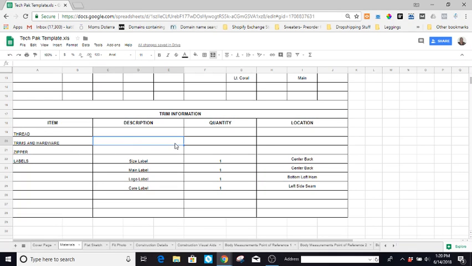Trims and hardware, so think of hardware as buttons. Trims can be lace trims, it can be any kind of decorative detail that you have that requires a special purchase of a certain type of trim, a certain type of button or rivet or anything like that. It could be a clasp, it could be anything like that that is needed to create your garment. You're going to list those out here, and you're going to put the description of the item, how many you need, and location, where is it going.